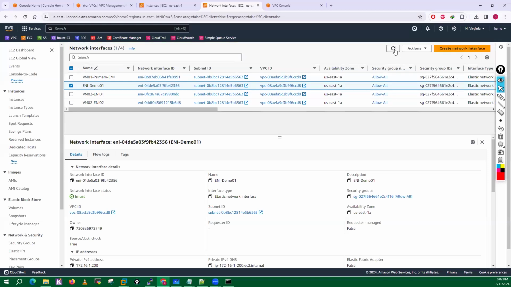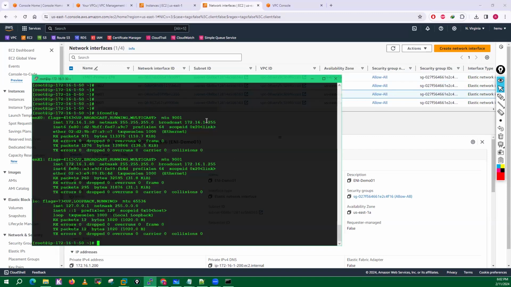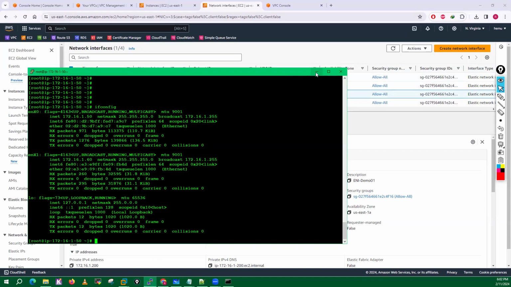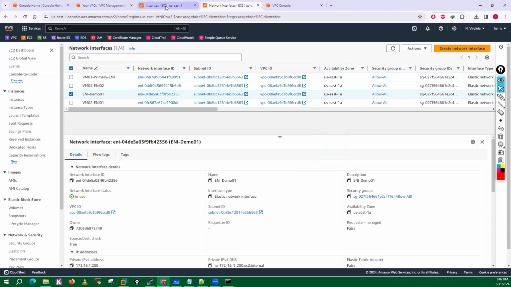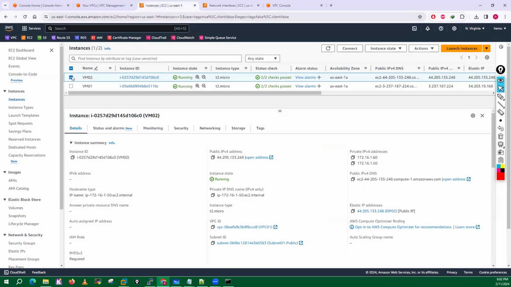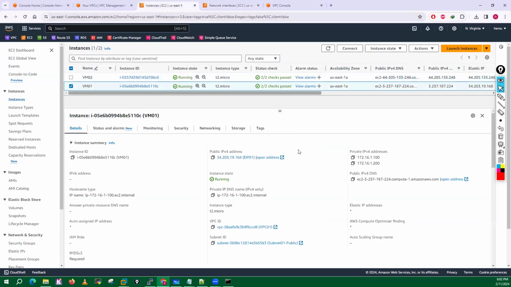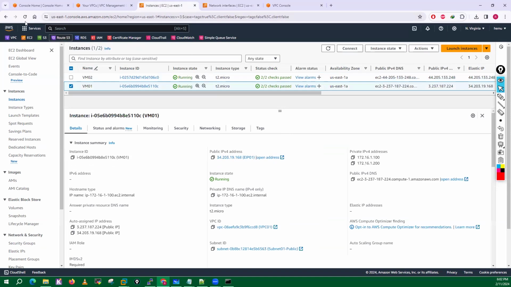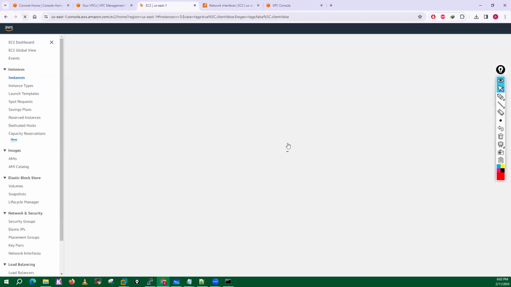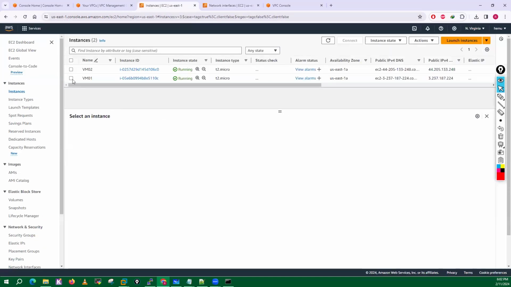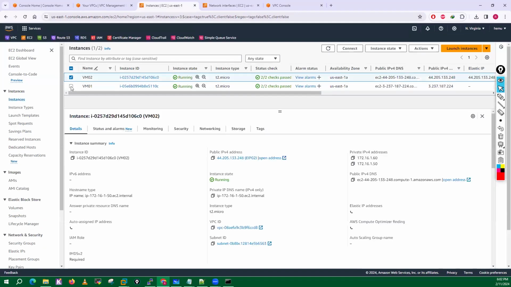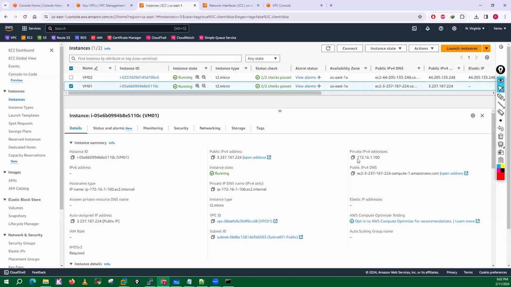Network interface has been detached. It means I have just unplugged this from one of the VMs, which is this one. Right now you can see on VM01 we had two IP addresses here. If I refresh, right now it has just one IP address because it has just one ENI, which is the primary one.